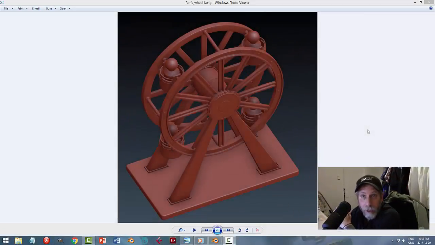Baby's asleep. It's time to do some 3D modeling. Got to keep it relatively quiet here. But what I'm going to do in this video is model this Ferris wheel. And it's pretty simple. The stuff that I tend to do always is.